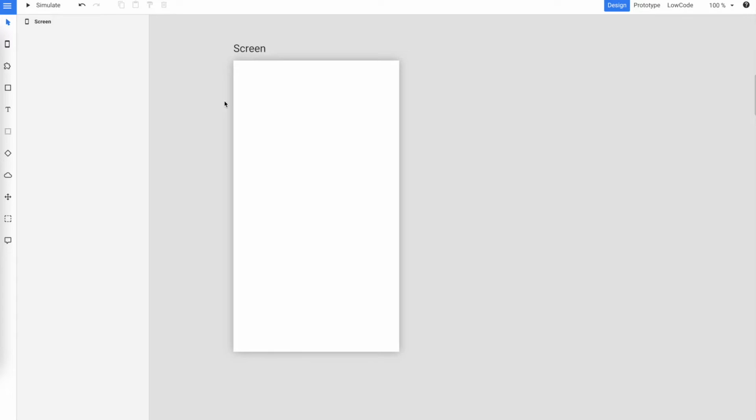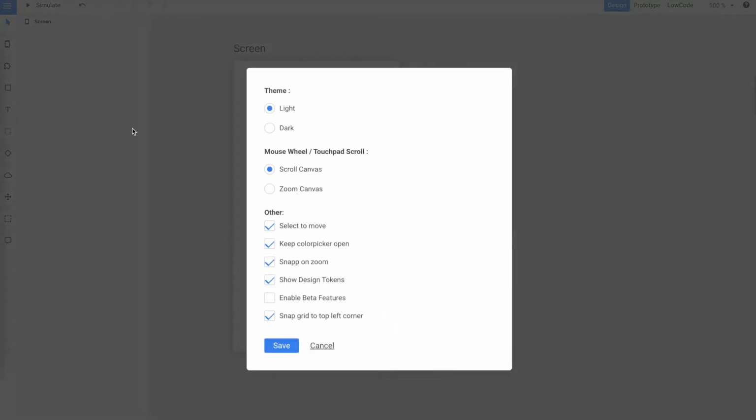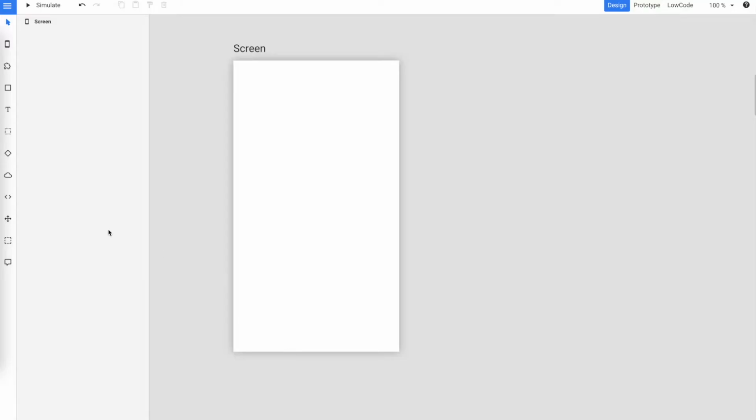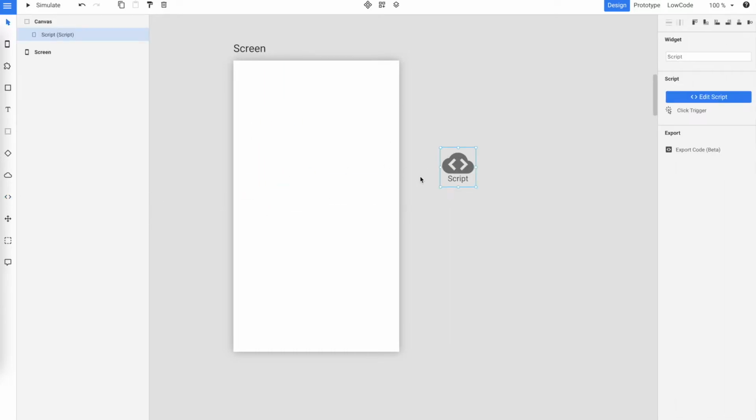The scripting functionality is currently in beta. To make use of it, you have to enable the beta features in the settings. Just open the settings dialog and click on Enable Beta Features. Once we have enabled the beta features, you can see that there's a new component type, the script element.